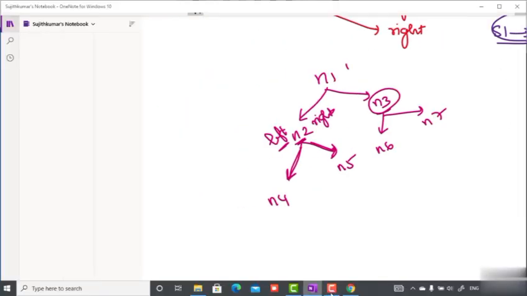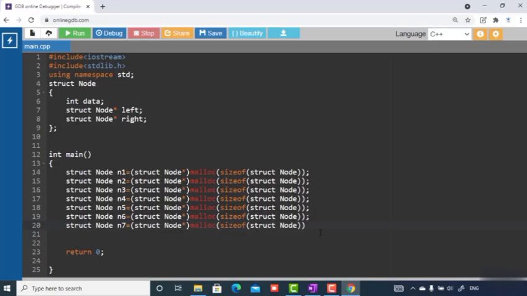Okay, so let me tell you how to link them. I'm going to link them manually. I'm not going to use any algorithm for it because it's not required. As I already told you, in most of the platforms you are not required to create the trees. This is just for our analysis. Okay, so let me say n1.